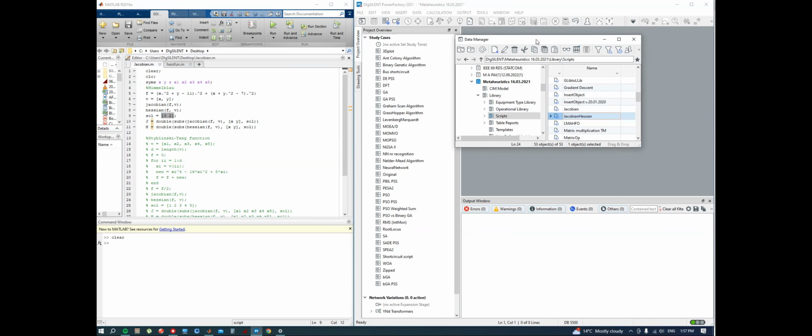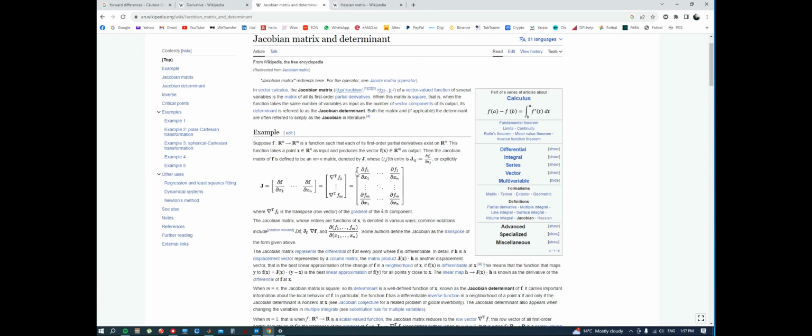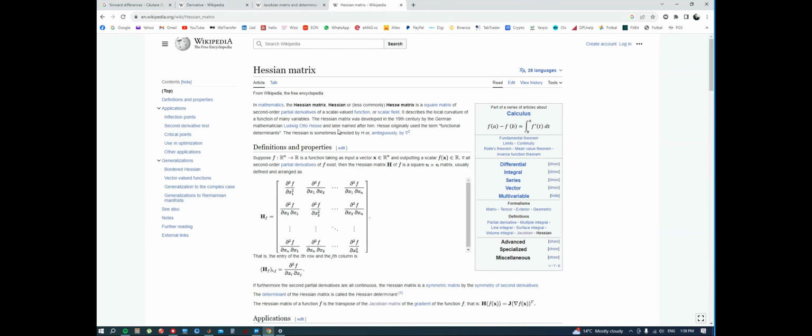First, let's see what a Jacobian matrix looks like. As you can see, the Jacobian matrix is just a matrix filled with all the first order partial derivatives of the function with respect to the state variables. The Hessian matrix is a square matrix that comprises all the second order partial derivatives of the function with respect to the state variables.